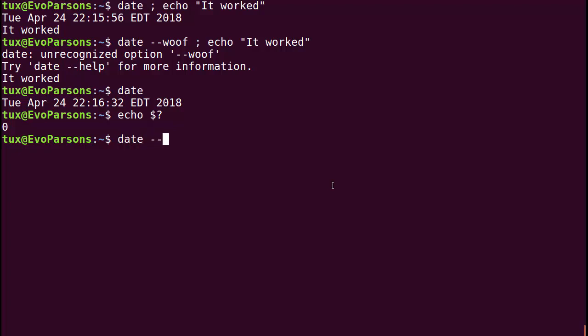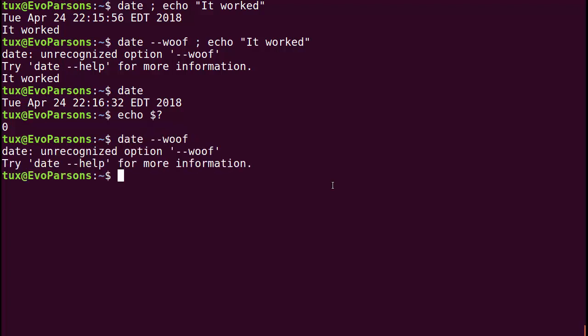Just to show you what happens when things are not going so well. If I try to use date with an improper option and date fails, then when I do echo $? I get a 1. So 0 means everything went okay. Generally, a value different from 0 means something went kablamo.